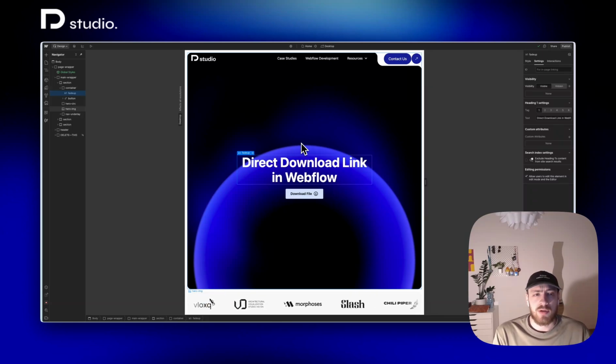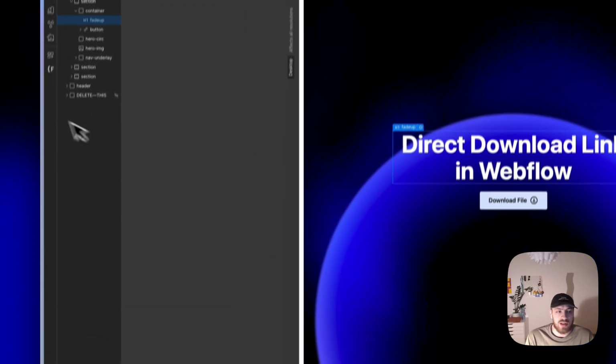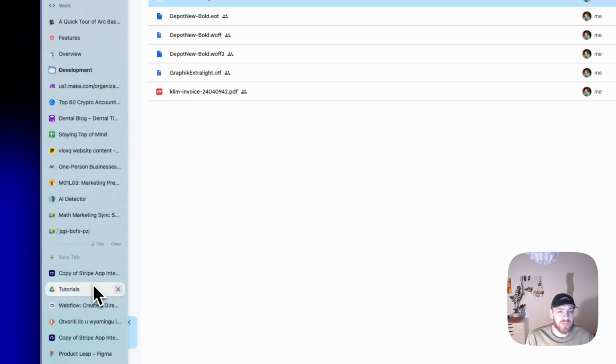Now keep in mind, you do need to host your files externally, so if you're using Webflow to host some of those files, it might not work. Ideally, you would want to host your files in Amazon or Google Drive. For this specific tutorial, I will be using Google Drive just because we're using Google Workspace, and that is the easiest way and the easiest place to get this set up.